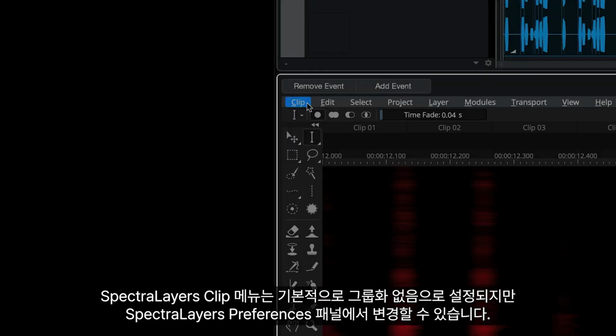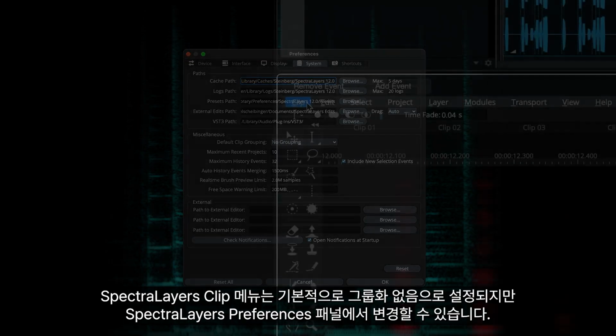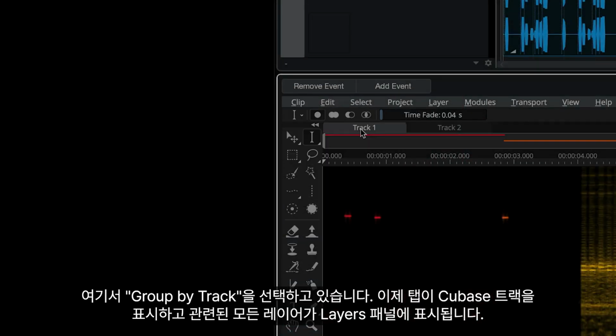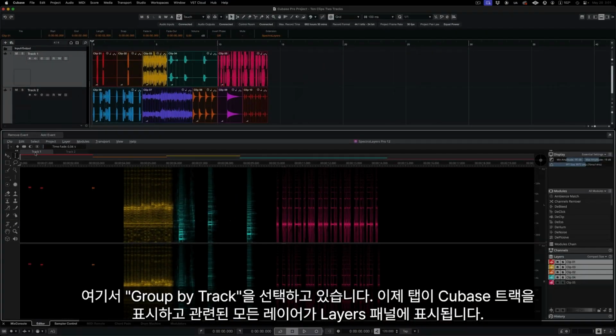The SpectraLayers clip menu defaults to no grouping, but this can be changed in the SpectraLayers preferences panel. Here I'm selecting Group by Track. Now, the tabs display Cubase tracks, and all associated layers are displayed in the Layers panel.